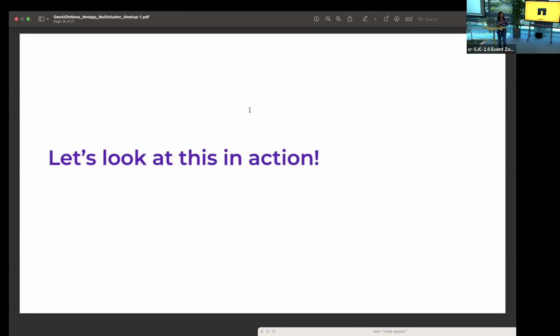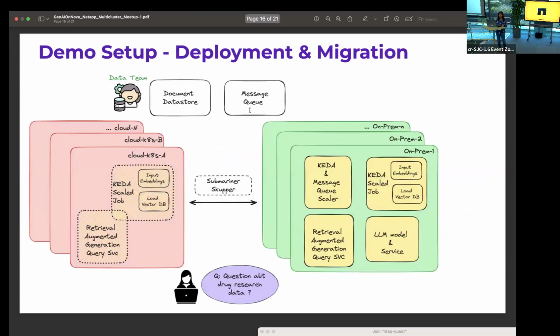Okay, so let's look at this in action. I'll show you the demo of the app. But before we start looking at a number of terminal screens, a quick overview of the clusters and jobs you'll see. On top is the document data store as well as the message queue, which is part of the event trigger. We use AWS cloud services for it. These were not on our clusters. Everything else below the top two boxes is on Kubernetes clusters.